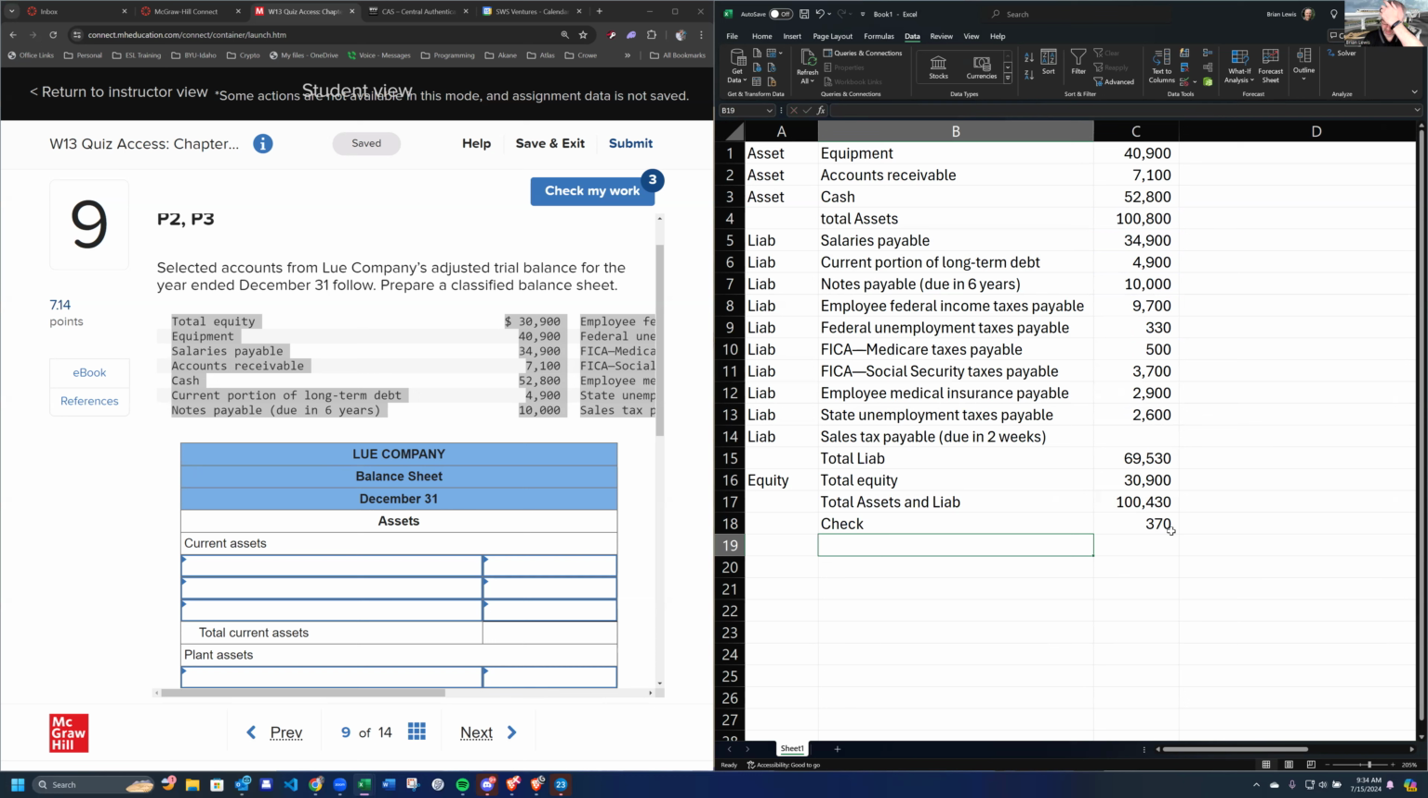So, look at that. There's a little variance there. So 370 is likely to go here in the sales tax payable portion. Okay, so we zero out. Total assets, total liabilities, total equity, and our check. Okay, so now that we've got that all figured out, we should be able to fill this out.